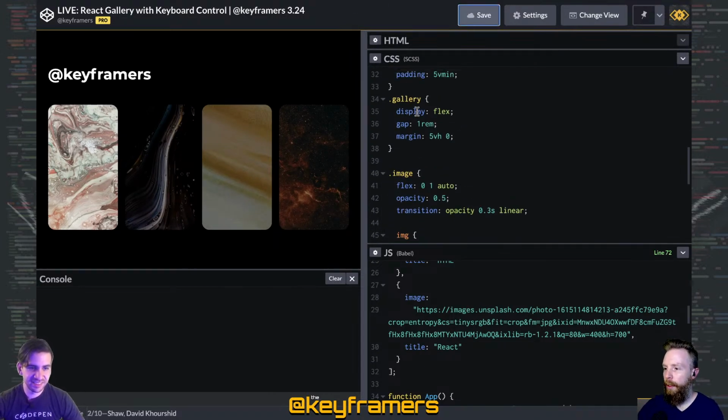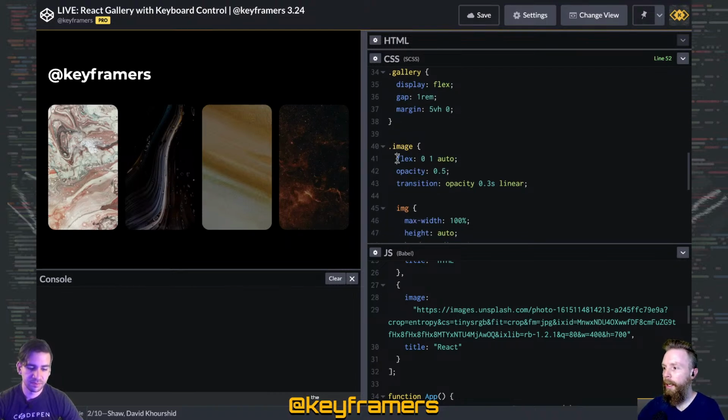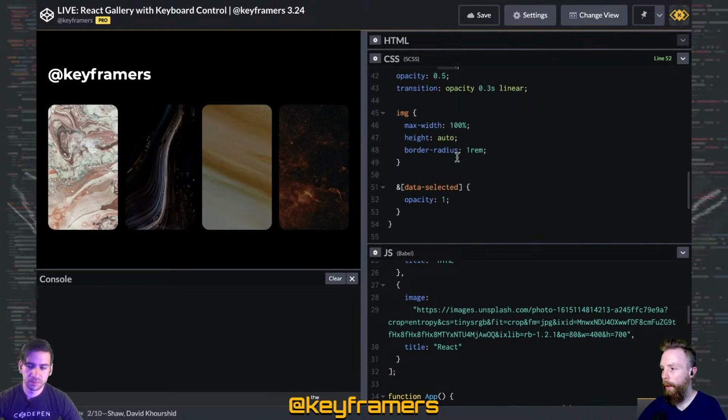Right. Okay. So with display flex, basically we're only on one axis here, the horizontal axis. I've got a gap that works with flex now in most modern browsers, and then the image is a flex item in there. So we're saying we want the shorthand here. Flex grow is 0. That means we don't want it to grow at all. This second property here is the flex shrink value, so we want it to shrink. And auto is just the flex basis.